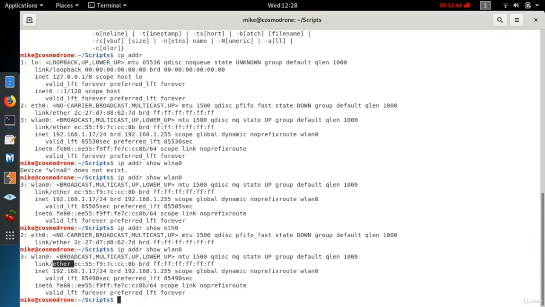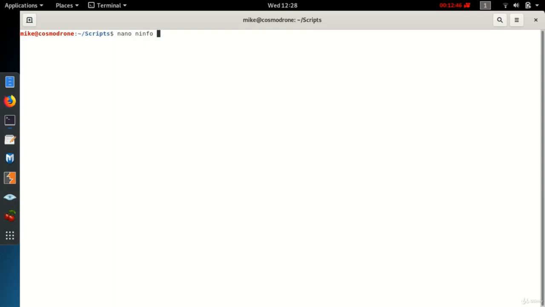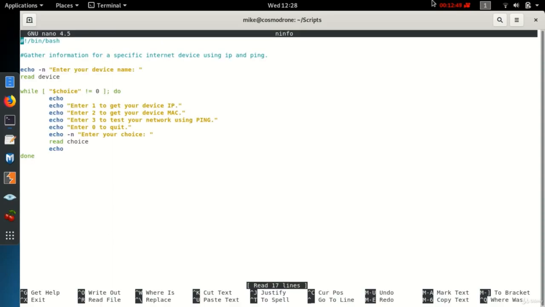So I'll clear the screen. We'll do nano ninfo. And so we're back in here. First thing we're going to do is check if, and I've got to make sure I'm in my while loop still, if we have our test, and so I'll say choice, better spell it right, is equal to 1. All right, so if choice is equal to 1, then what do I want to do?